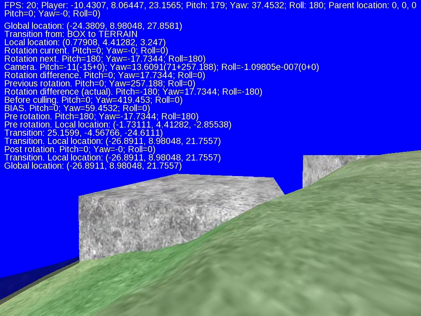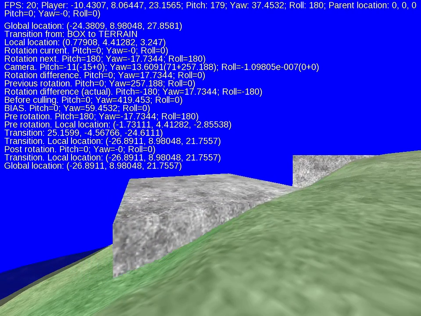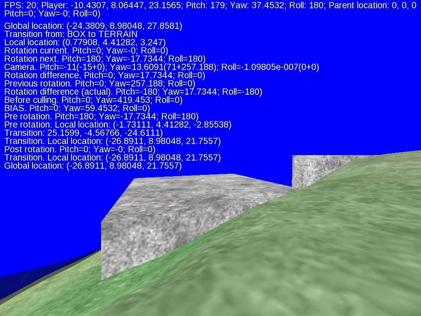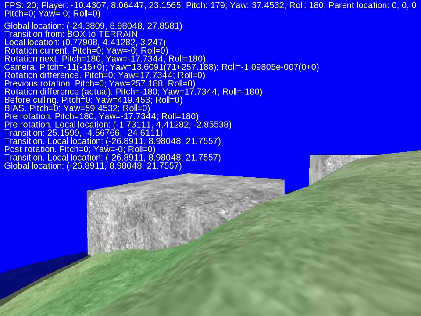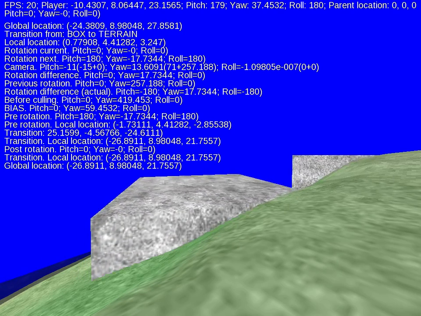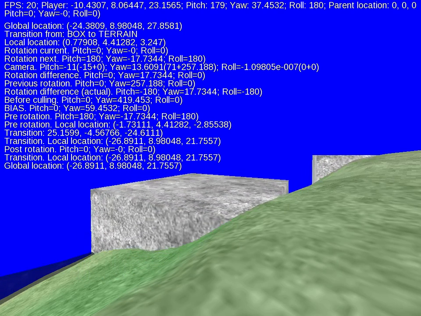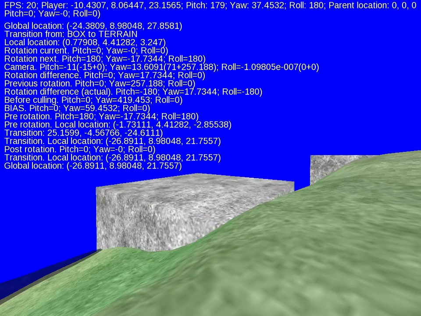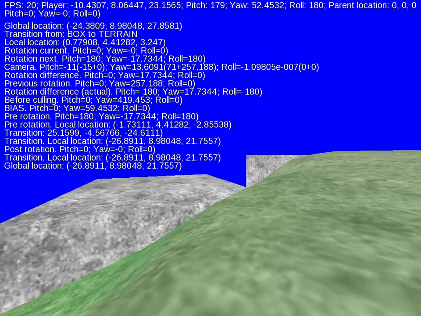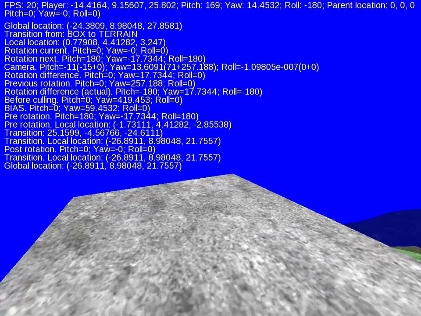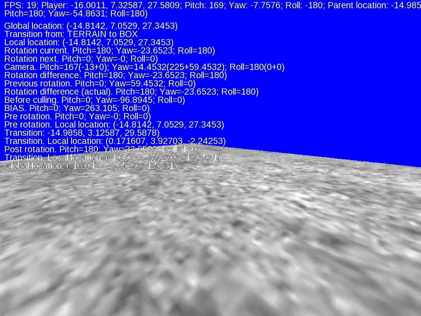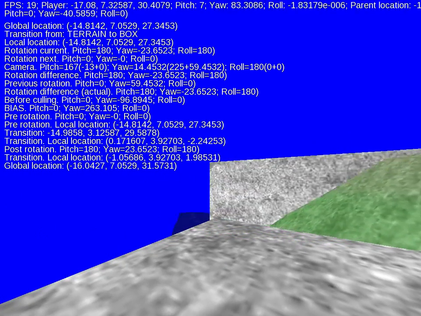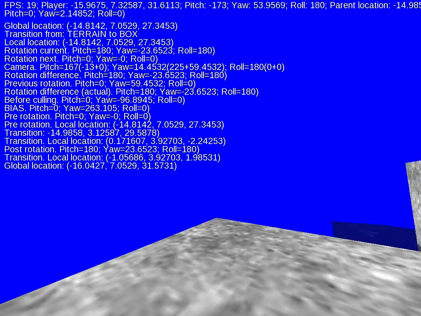As we can see here, this box is rotating, and if the player jumps on top of the box, we make the player a child of the node representing this rotating box, and we should expect the player to rotate with the box since it's now a child of it. We can demonstrate this by jumping on top of this box, and as we can see, the player is now rotating with the box.